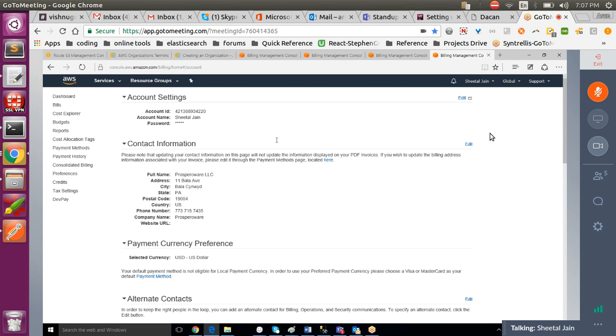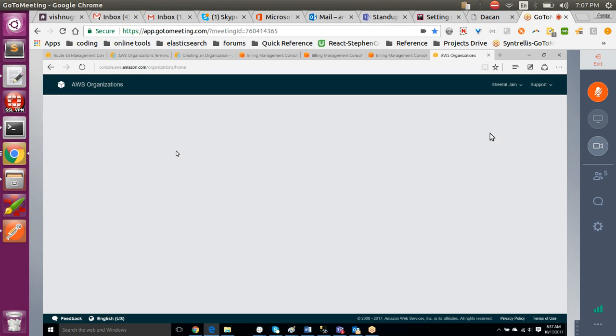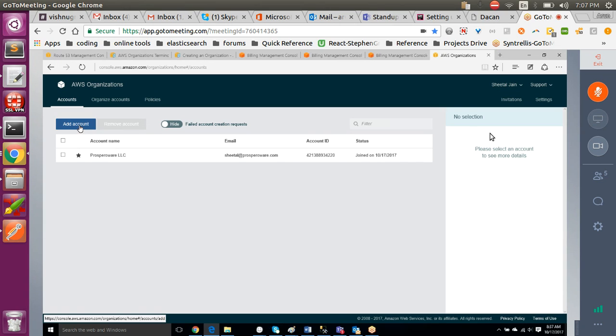Yes, organization is actually needed, Sheetal. So what you did so far is all right. You created the root account, which is also a billing account. So underneath, shall we just click on create new without registering? Go to the organization. Organization. Okay. And you can say add account.